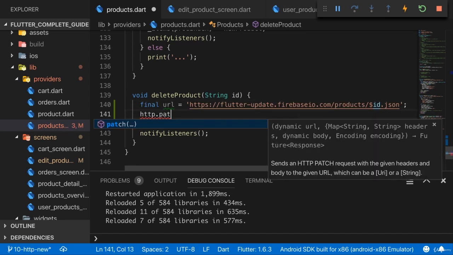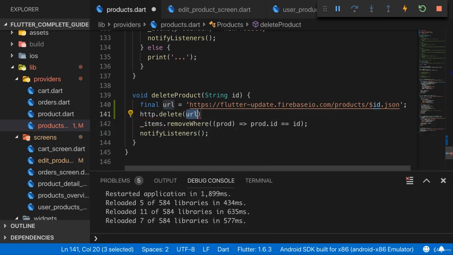And then we can send a delete request here to that URL. Now you don't need to add any body here, and actually you can't, because there is no data you would need to append. You just want to delete the resource at that URL, and that's all. And of course now you can also again use async await here if you want to, but you can also do something which is known as optimistic updating.